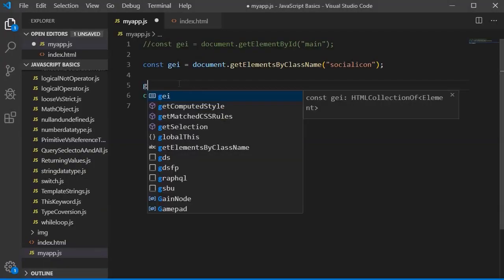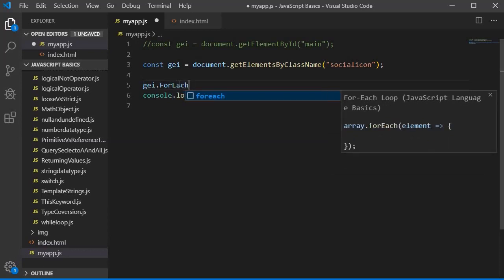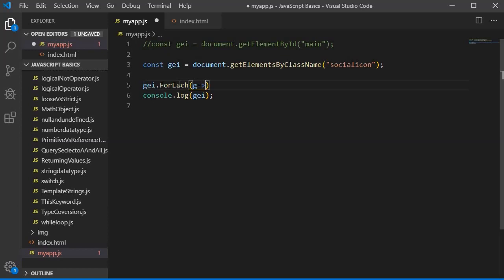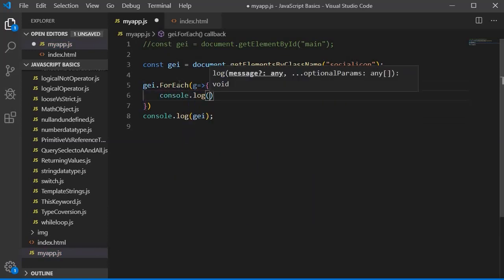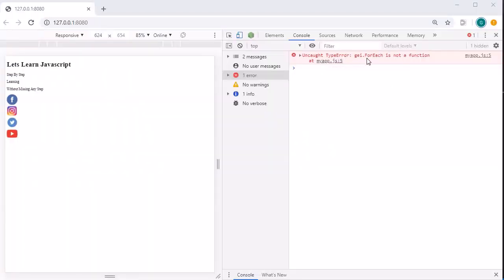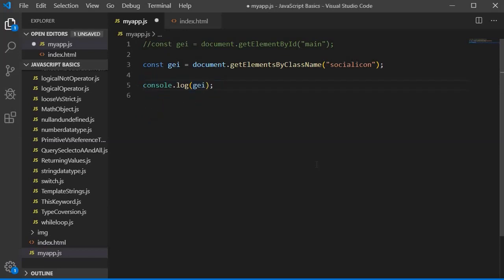Grab the object, and over here we specify forEach, like how we have been doing, and here we specify the parameter, and from there we grab this parameter and console.log it, specifying g. Save it. Let's jump into the browser to see the output. You will find that it returned that ge.forEach is not a function. So in short, you can't apply the forEach method on an HTMLCollection. Let's remove this, save it.